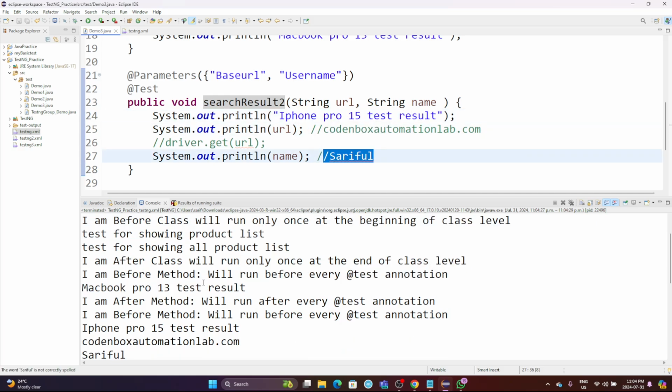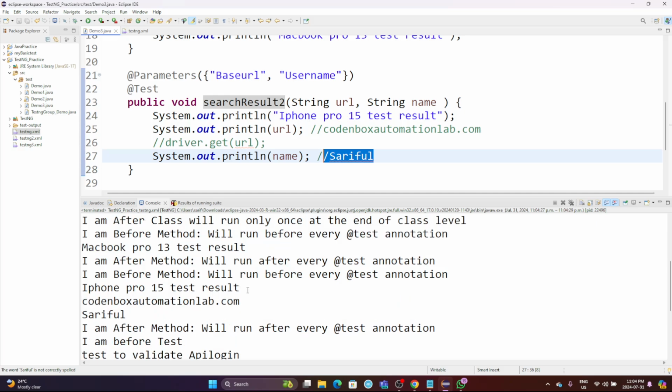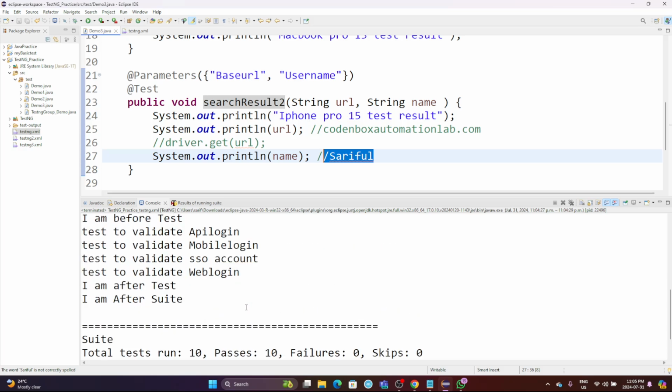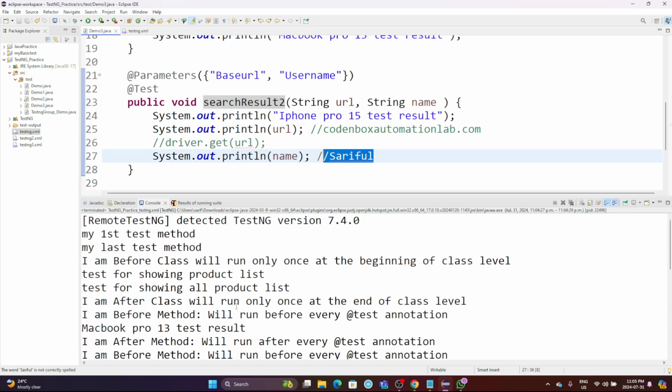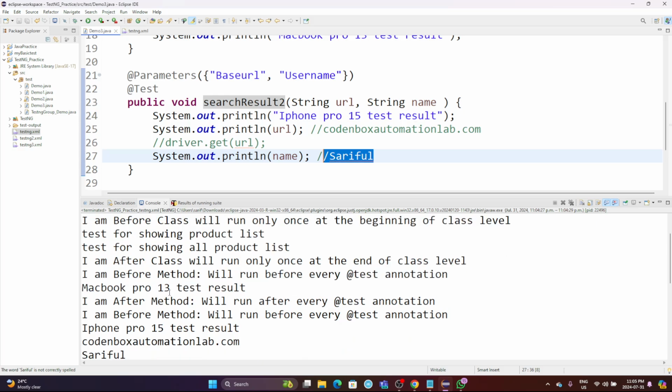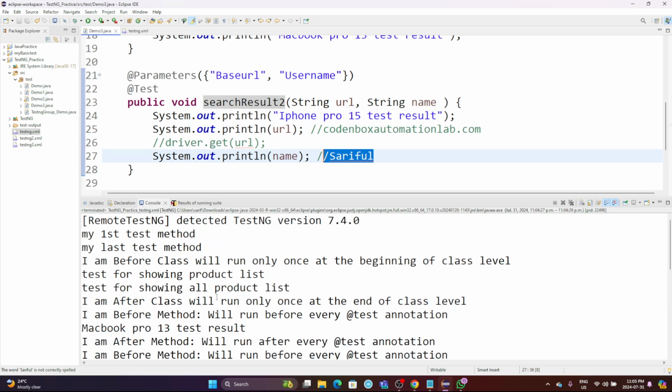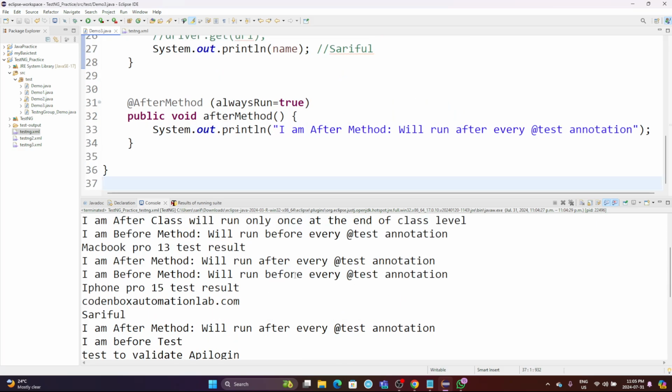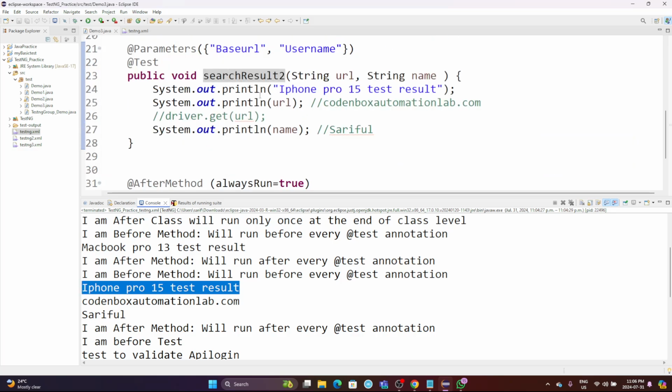So iPhone Pro 15, right? Where is the iPhone Pro 15 test result? Oh, here you can see iPhone Pro 15 test result, this one. Okay, so after that, our compiler comes to here.